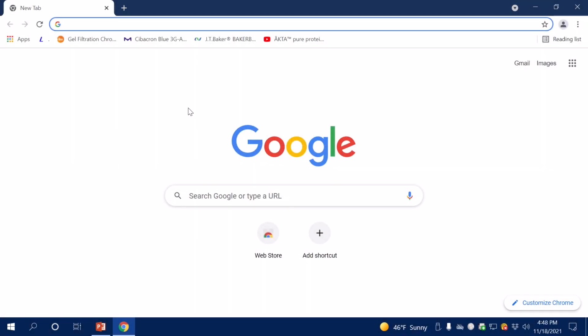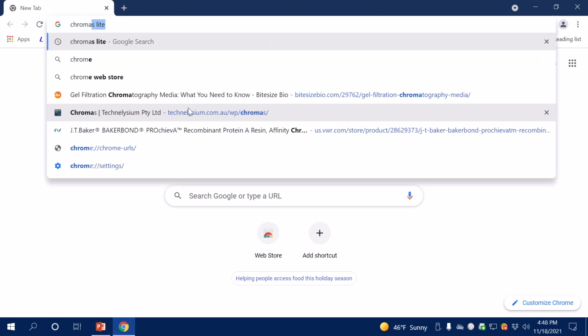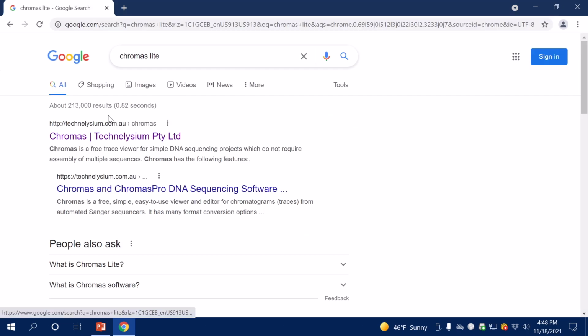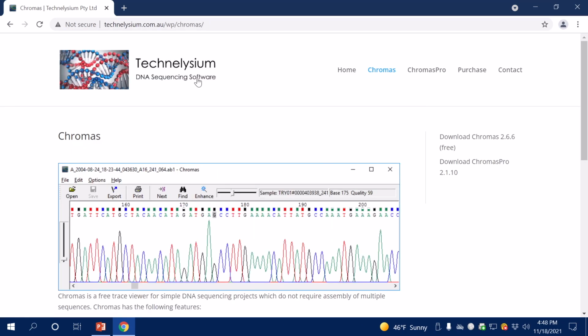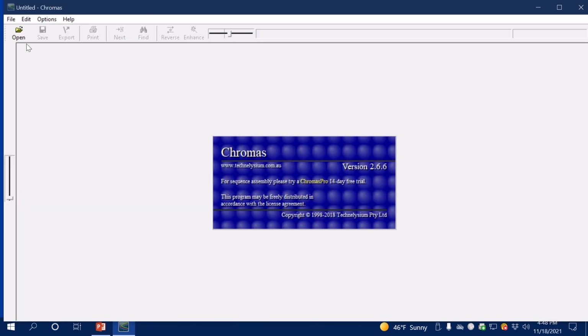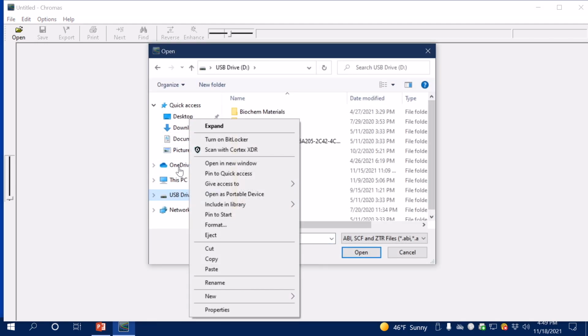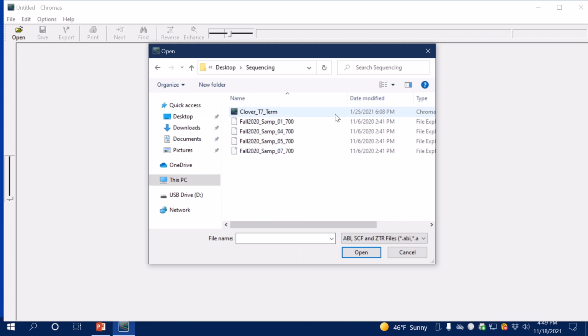So the first thing you're going to want to do is open up a web browser and search for Chromas Lite. And then you're going to click on this Technelysium one right here, and then go ahead and download the program. When you have the program open, you're going to click on this Open tab right here and select which sequencing data file you want to open up.